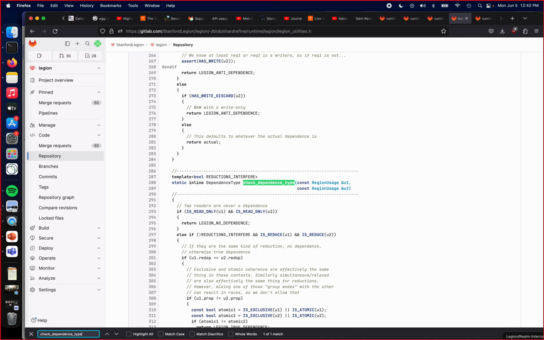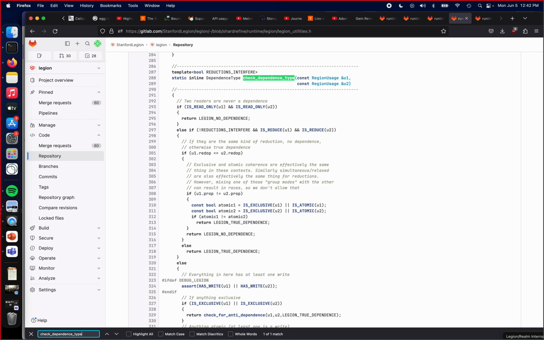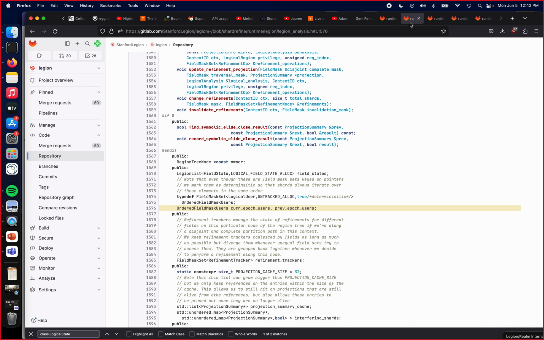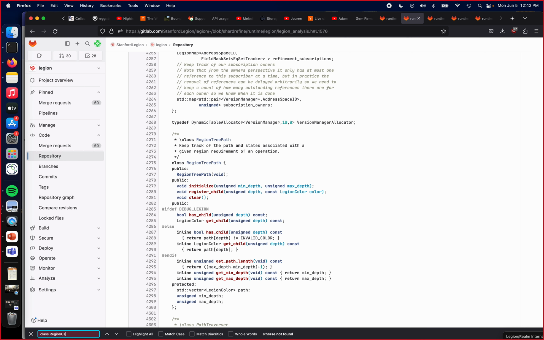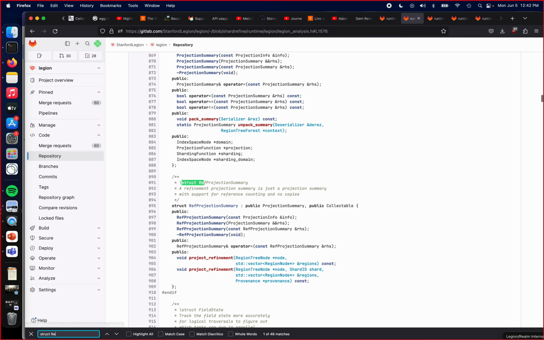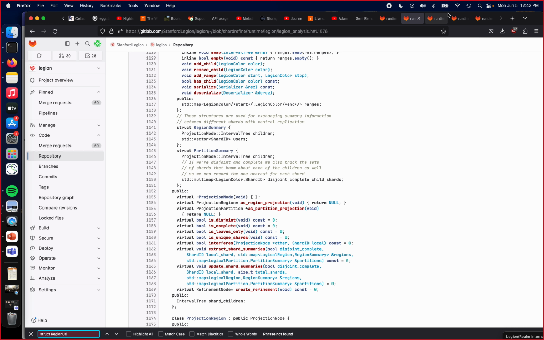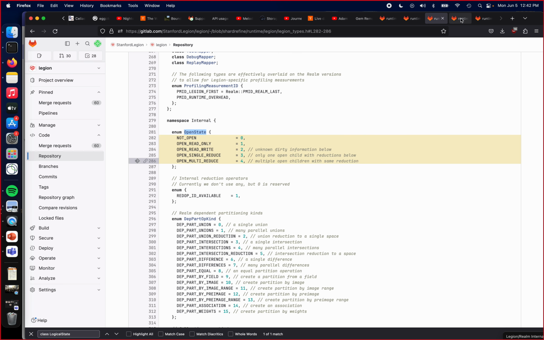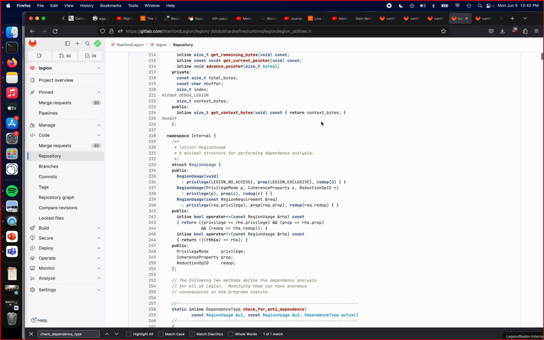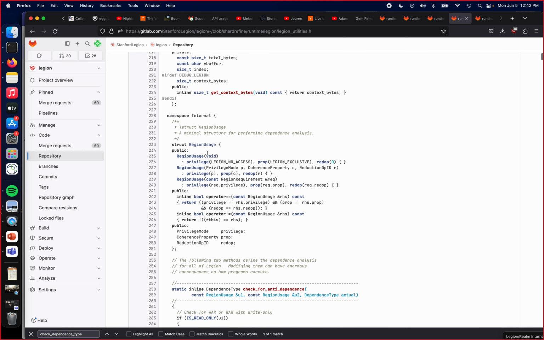Check dependence type. So this is one of the most important methods in Legion, because effectively what it's doing is it's checking to see, for two region usages, which, let me actually show you briefly what our region usage is here. Might be a struct. I thought it was in here. Maybe it's in Legion utilities. Sorry. Region usage is right here.